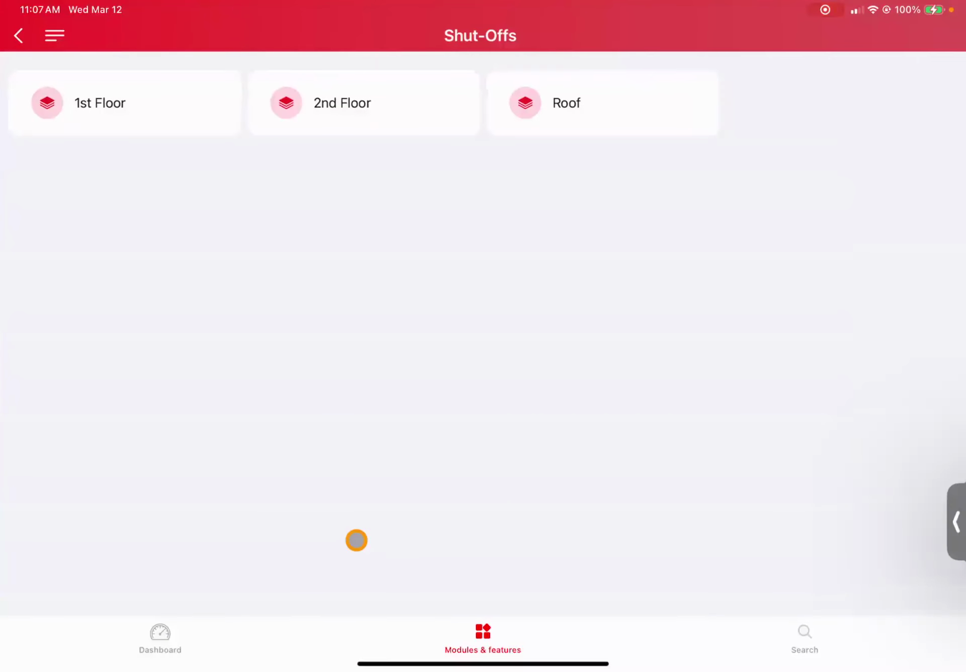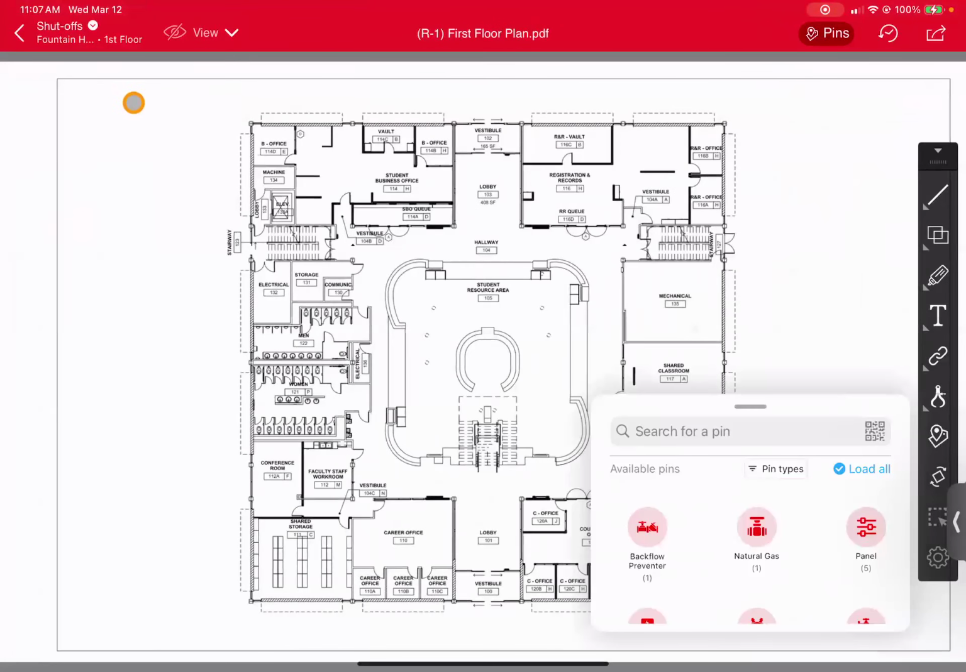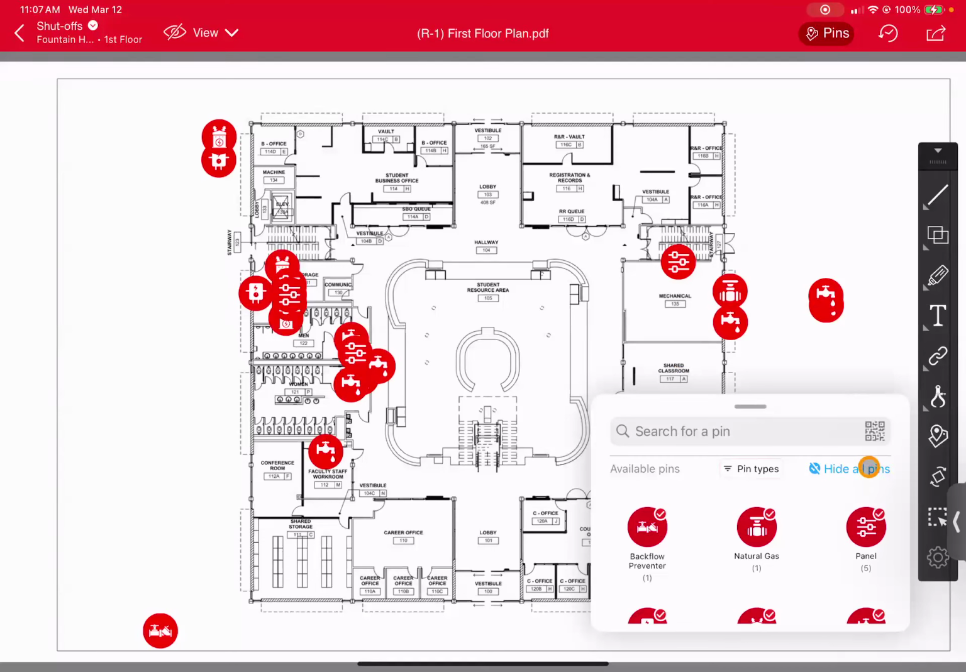So now I'm going to open up Fountain Hall. And again, we're looking at shutoffs. And so I'm going to open up the first floor of Fountain Hall. And when I talk about shutoffs, what I mean are water, gas, and electric, and med gas, if it's a medical facility or a lab or something like that. So basically, all of your electrical panels, and I'll open one up here in a second. For water and gas, really what we're looking for are the mains and the isolations. We don't map out necessarily every toilet and sink and that kind of thing. Those are all assumed.